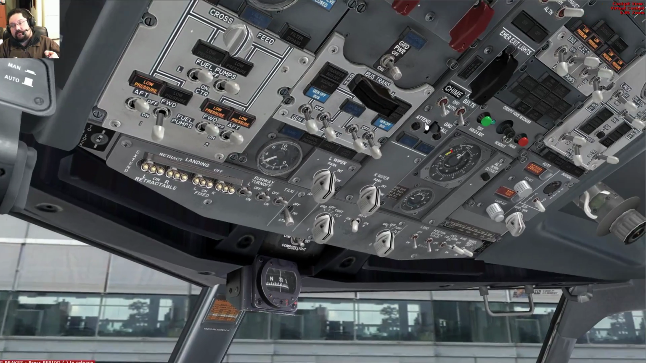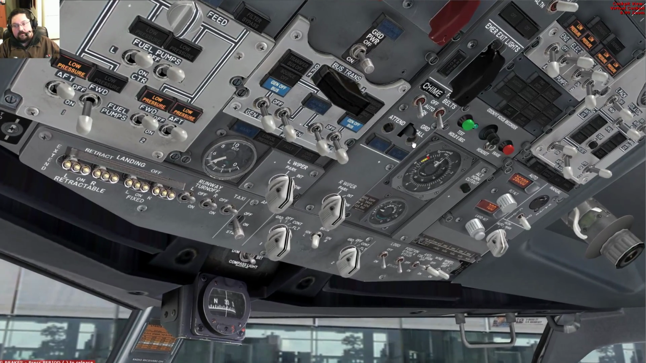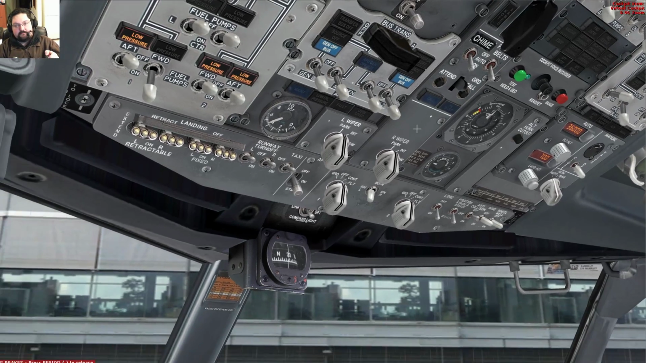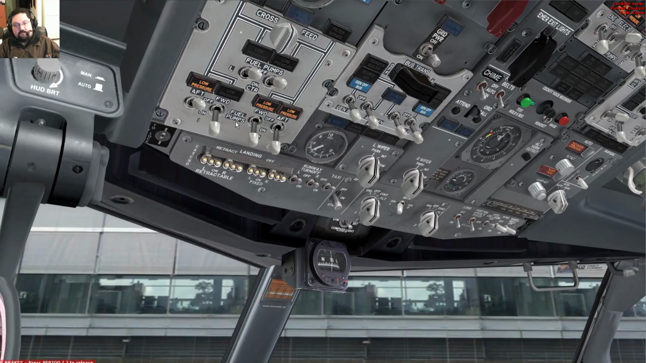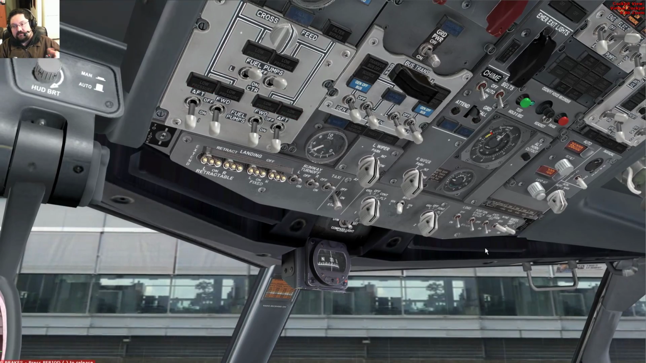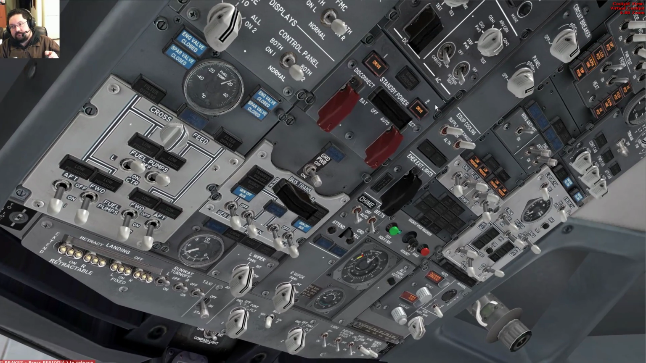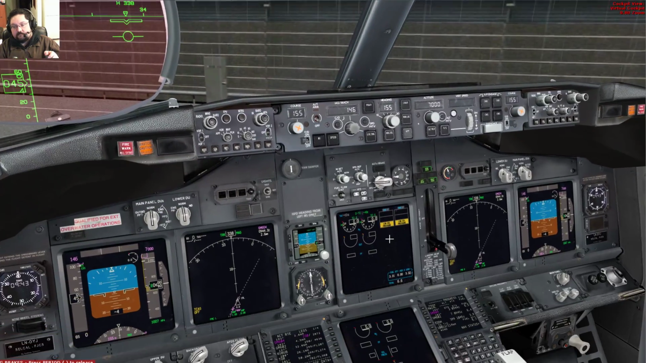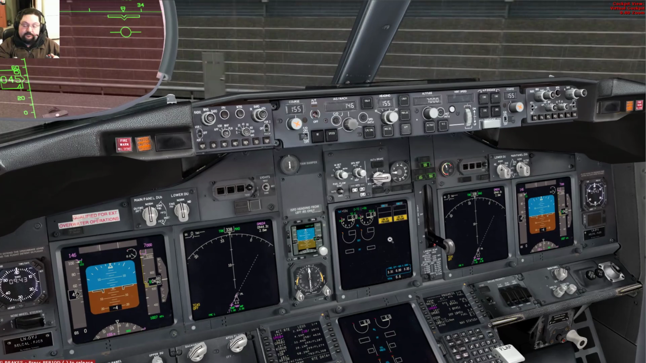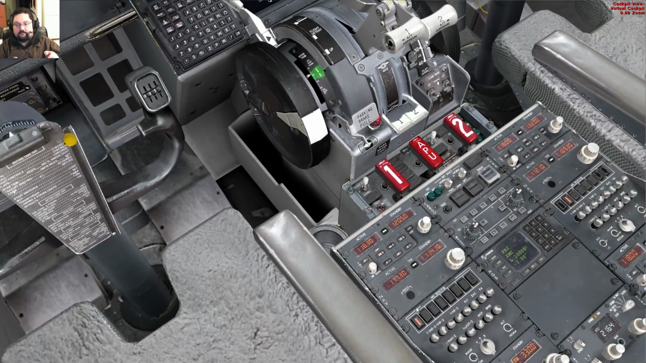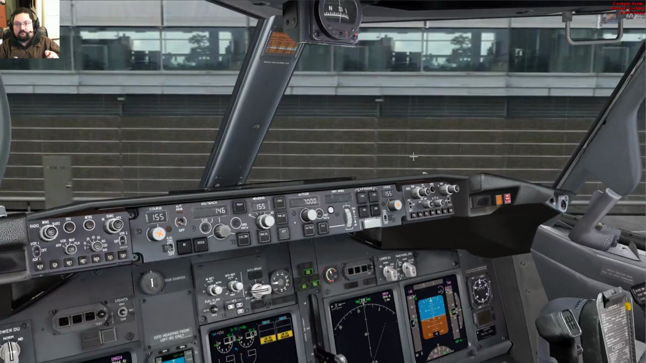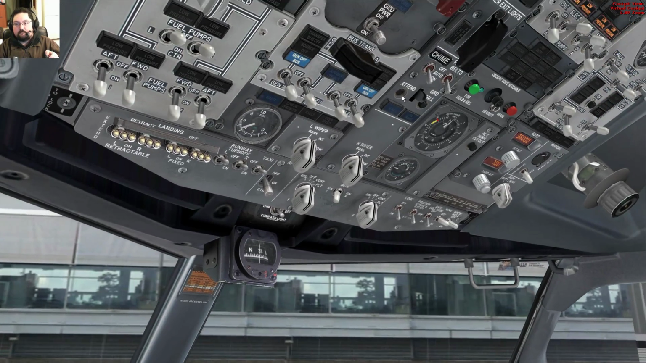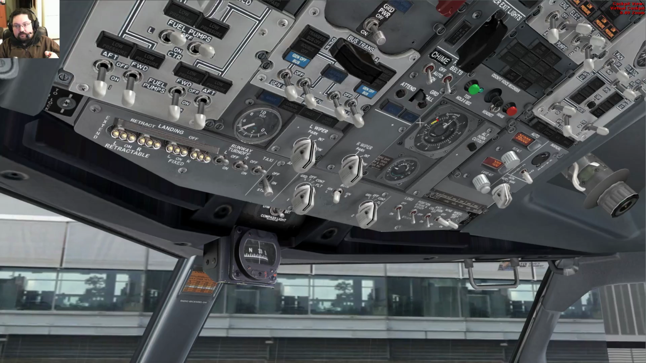Going to talk to ground there. Other ground, we've got clearance for pushback once they're ready. Fuel pumps on, and the collision light is in. Parking brake is released. Cabin crew, arm doors and cross-check.